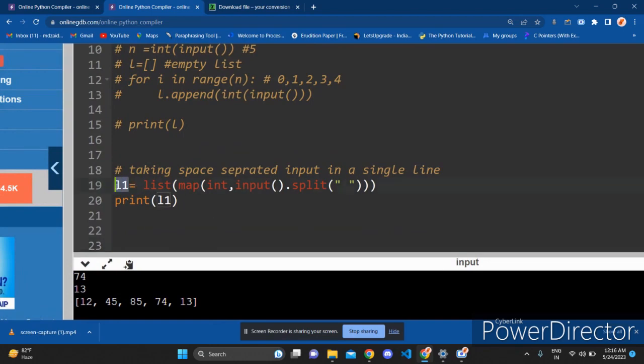So we are taking L1, which is another list. Let's read from this side. First we are taking input. What does input take? Input takes a string, and a string can be anything. Suppose there is an entire line containing a string, for example 12, 18, 62. These are space separated and are part of the string. Input will take the string as a whole.